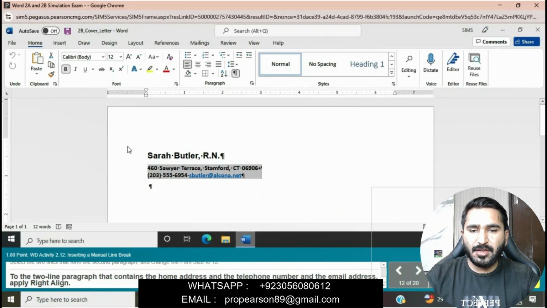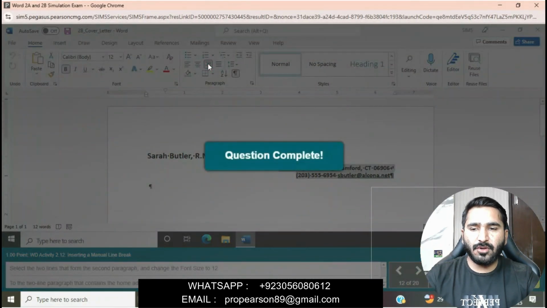To the paragraph of two lines that contains the home address, telephone number and email address, apply right align. We will select these two lines and then apply right align. Okay, question is completed now.